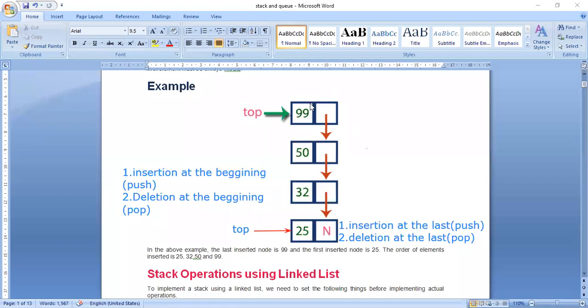So if I take this second option, the first node inserted is 99. The next node inserted is 50. I will insert 50 after 99, that is at the end. Next is 32, I will add it after 50, that is at the end. After 32 I will add 25. So 25 is added last. So what will I do? I will delete 25 first.